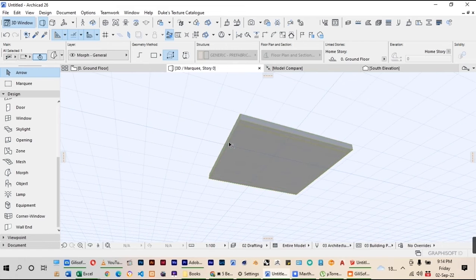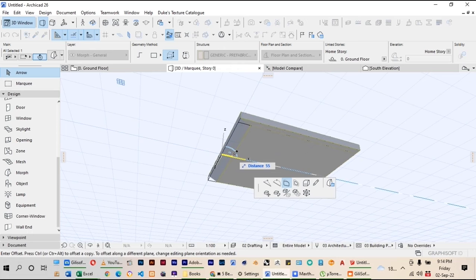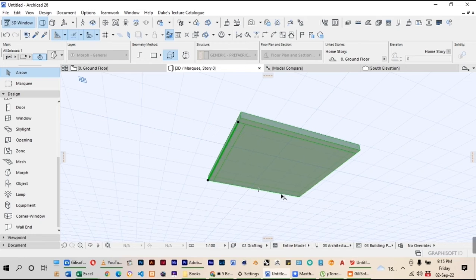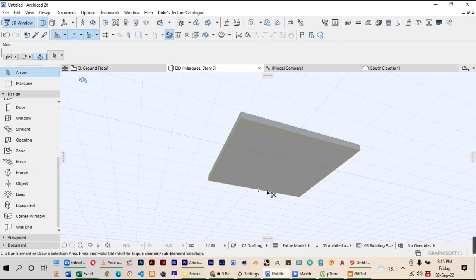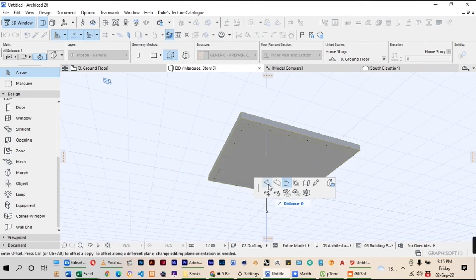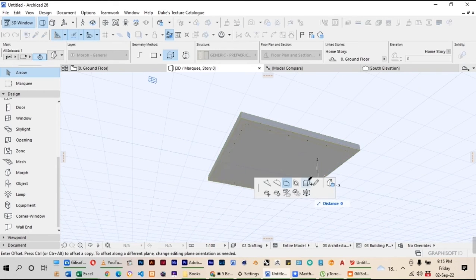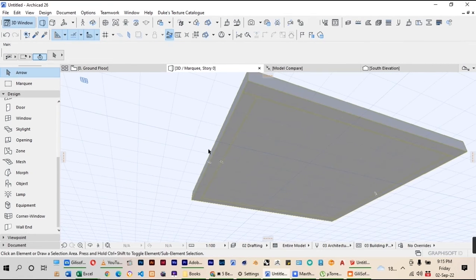That's done. We pick another one. Control Shift, move, Control 30, go to the other edge. Notice deselect before you pick another one. Select, move, Control 30, go to the other one, move, Control 30. Now that's the offset from the edge.